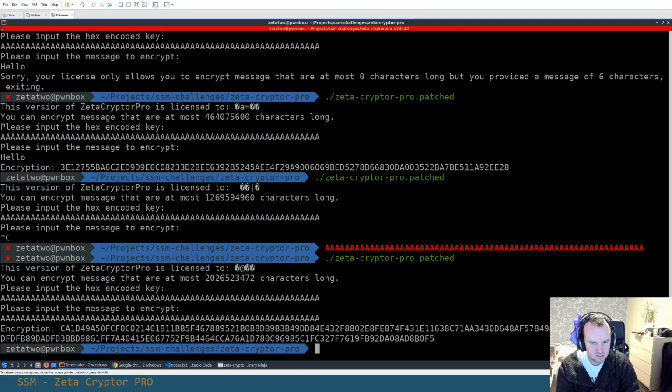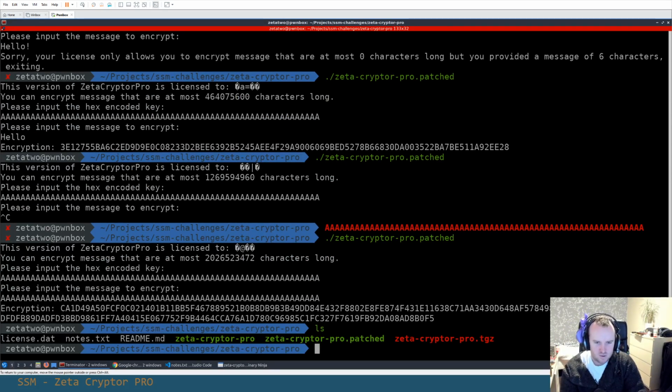Key, message. And that works. Okay, so it looks like we have defeated the copy protection of this program. So we have this now, the original version and the patched version. And now we need to provide this, like the diff of these, to the remote server.